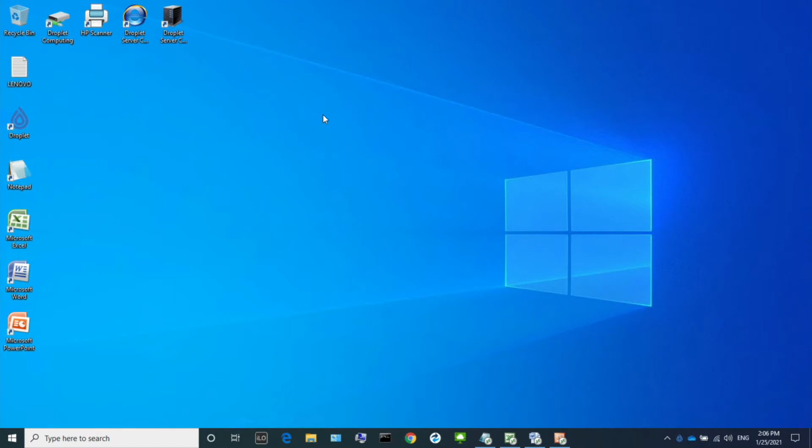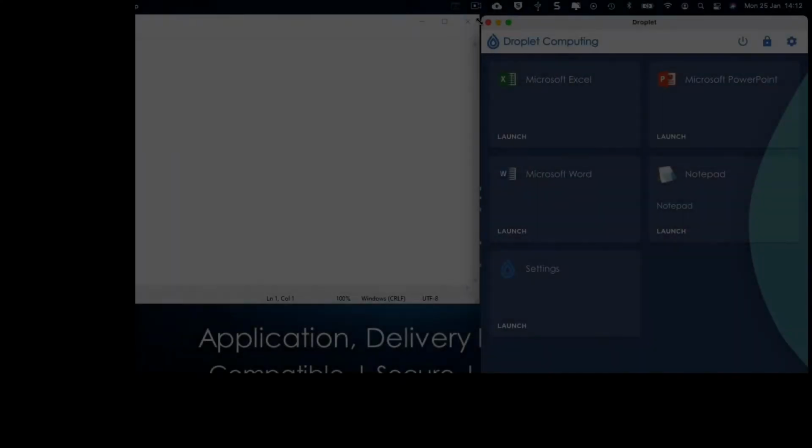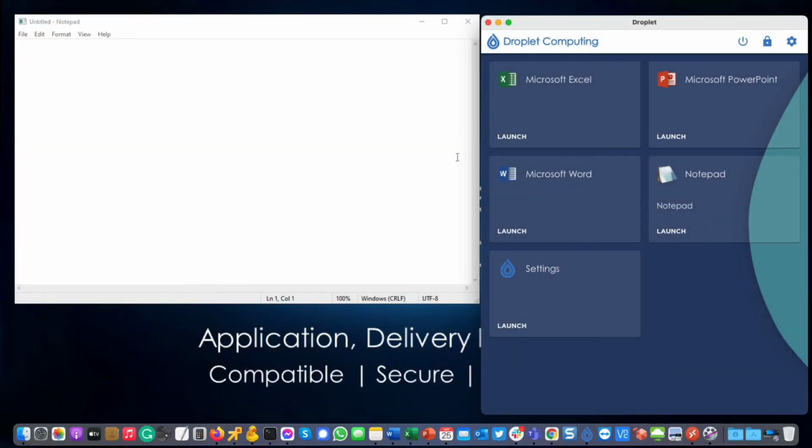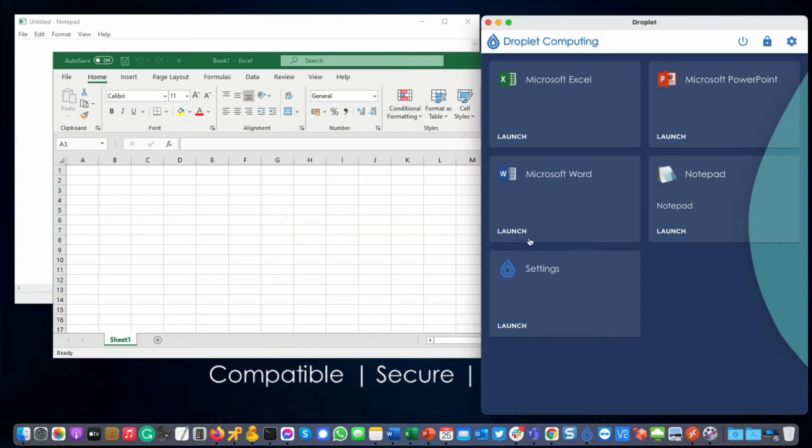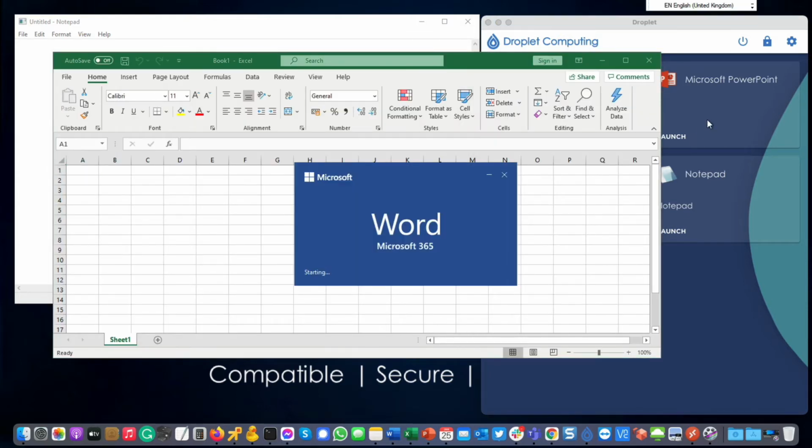Let me show you what it's like on Apple Mac. So this is the Apple Mac version of our software. Again, I've opened up Notepad running natively on the container. And in this particular case, I'm showing modern applications running inside the system. So I can, on the Apple Mac, run the native version of Excel and things like Word.